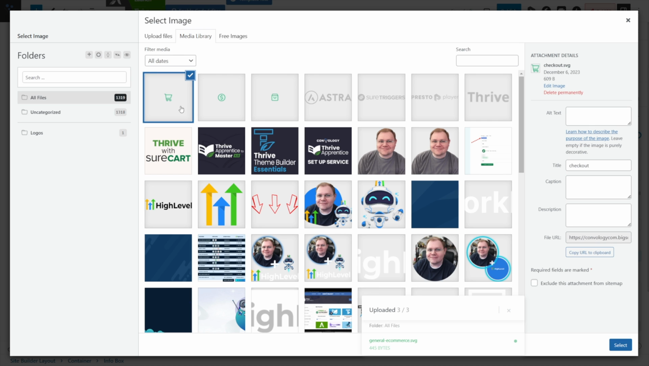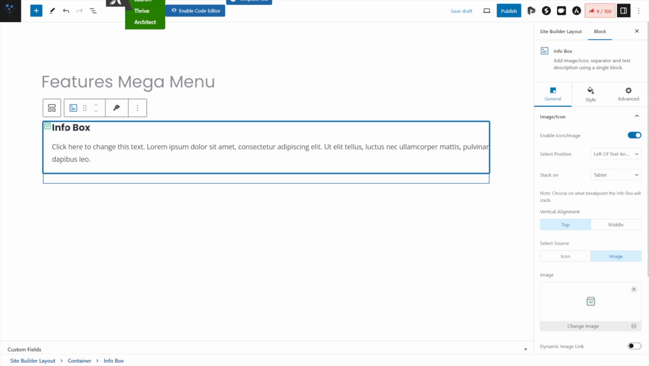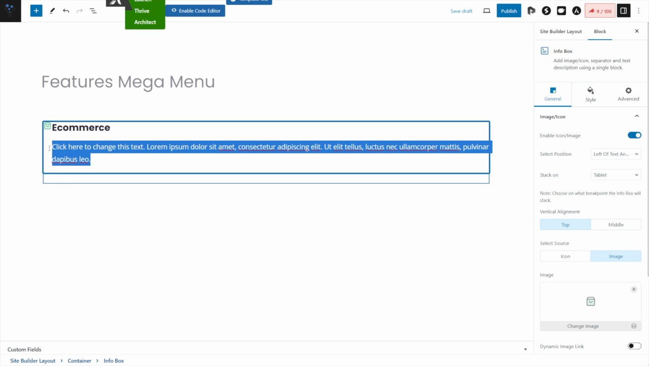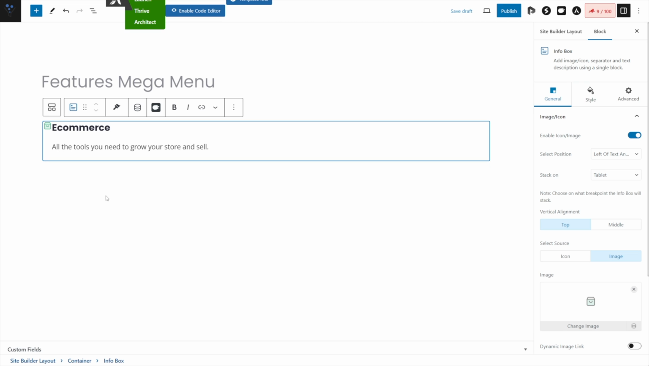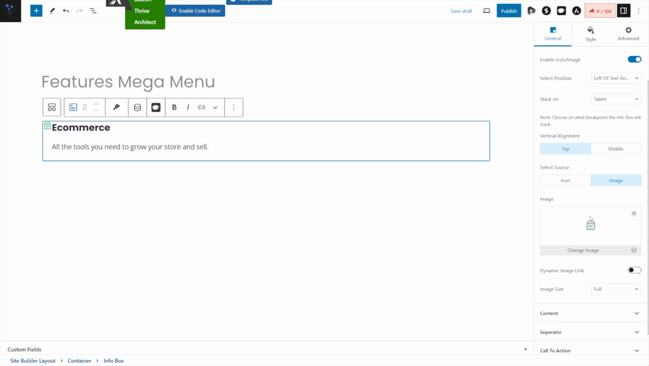Below, we can select our image. I've gone ahead and pre-populated a couple items for us. So let's choose the first one there. That adds our icon. Let's select our text and choose e-commerce. And then let's add a little description, something like that. That gets us at least started. Now we're not done yet. We do need to make some changes.